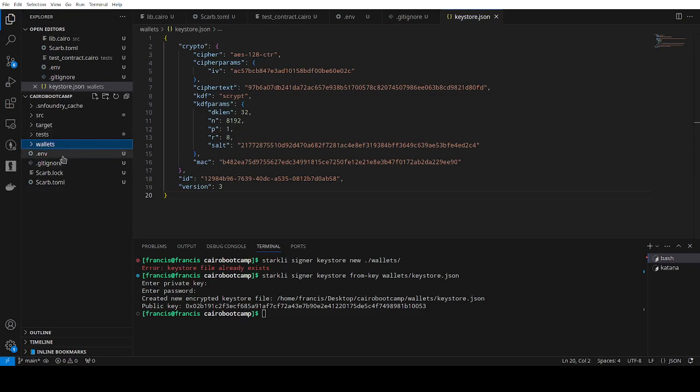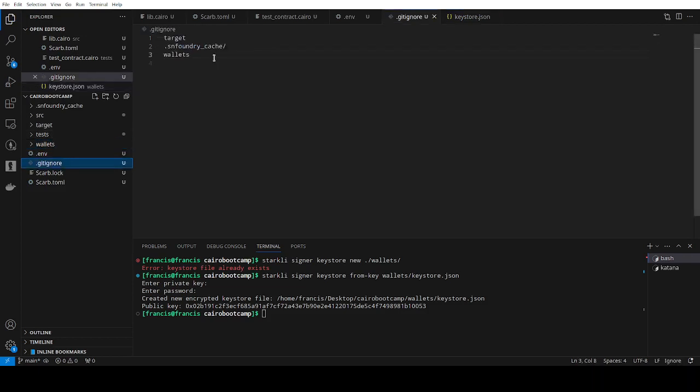Let me just remove this wallet from the gitignore now, because I'm going to be pushing it to GitHub with the wallet here, so that people can have access to it.